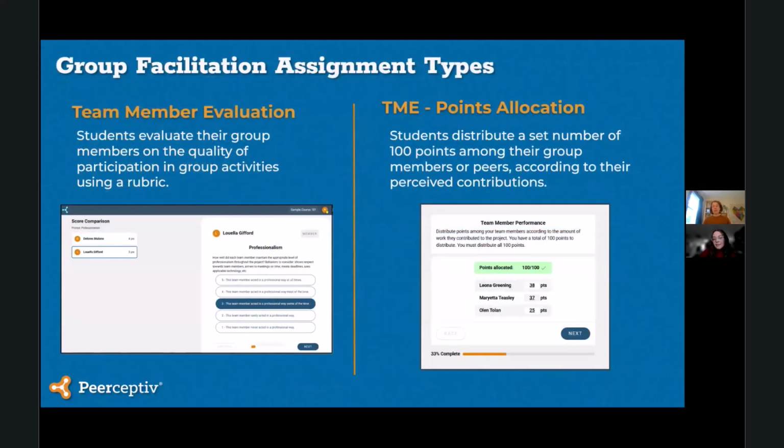Okay, so you've formed the groups, they're working in their projects. Now, how are we going to hold students accountable for actually participating and collaborating effectively? That's where our team member evaluation tool comes in. Students can evaluate their group members on the quality of participation in group activities using a rubric. So there's a variety of criteria. And then we also have points allocation.